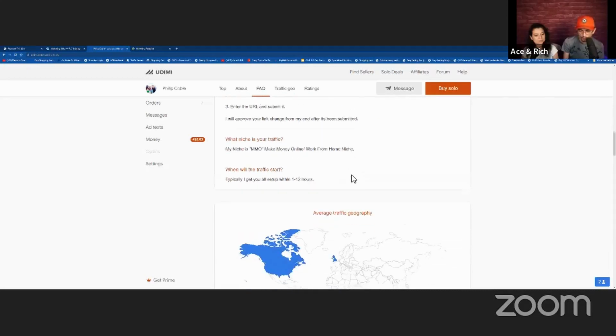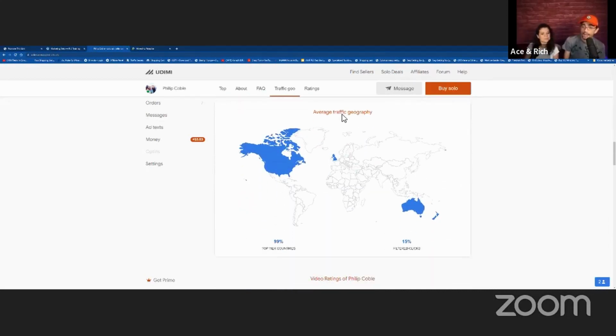Let's see, keep scrolling. Average traffic geography. Now, this is where your traffic comes from. So we've got United States and Canada. We also have Europe. We have Australia, and we also have New Zealand. Awesome. Tier 1, that means all English-speaking countries. And that's the kind of leads that I want on my list.